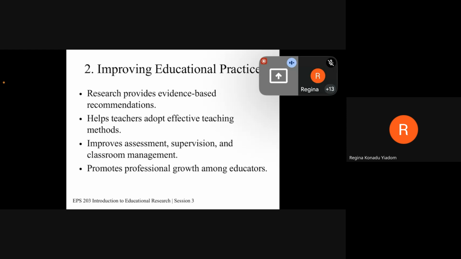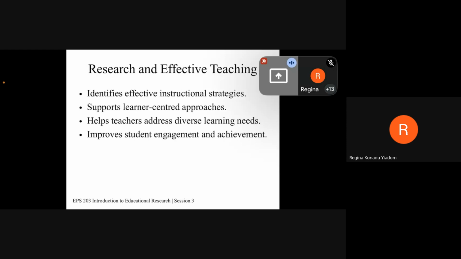Educational practice. It helps teachers to adopt effective teaching methods. So teaching methods that are used is also an educational practice. So once you improve on teaching methods, you are also improving educational practice. If you improve on assessment, improvement on supervision, all these improvements are improving what? Educational practices. Promote professional growth among educators. So if you are improving educational practice, these are some of the things that you are doing.